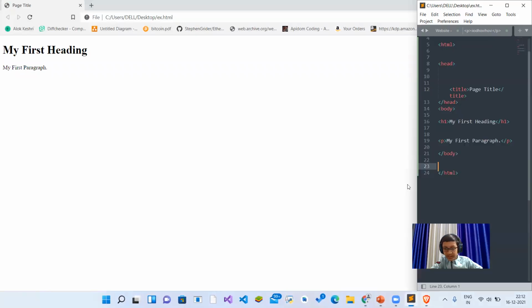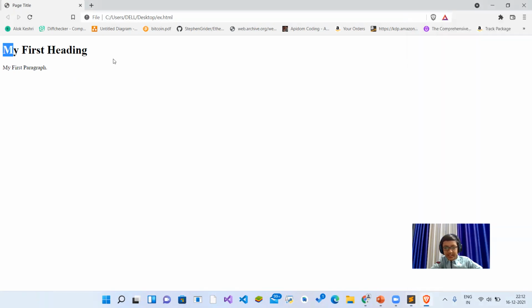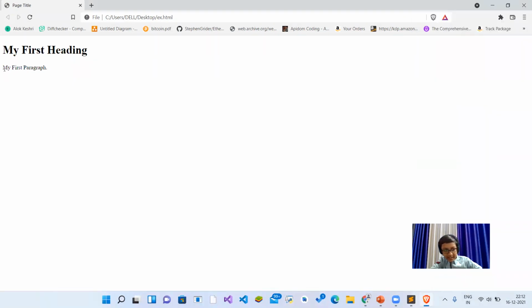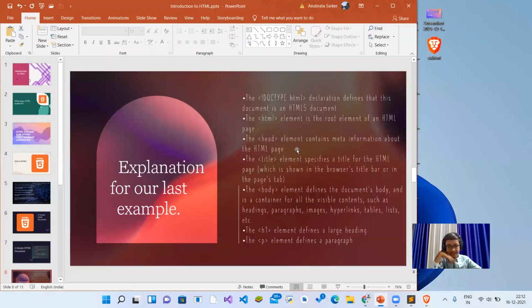What did you see? Compare the code. This H1 includes my first heading, which is heading 1, the largest heading. And the paragraph tags include my first paragraph. So you compare it. The paragraph tags include any paragraph, and the H1 tags include the largest heading.